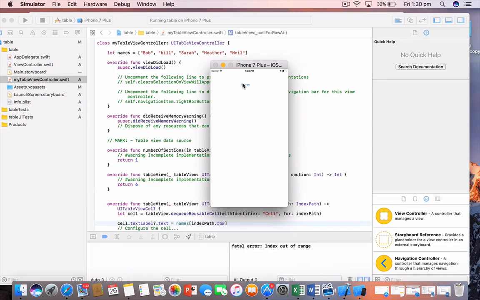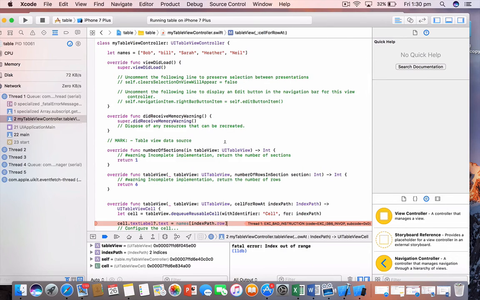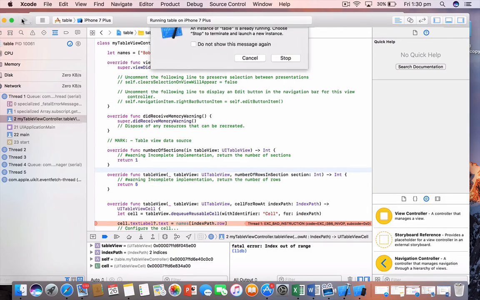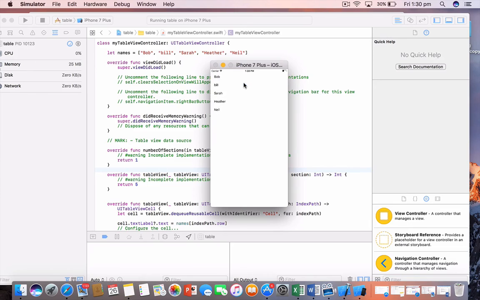Okay, so let's see if we get our names. We get an error. Now the error being that it actually goes outside the number of names in the array, because I've got 6 rows and I've got 1, 2, 3, 4, 5 elements in my array. So I need to drop that back. Okay, so let's see if we get our names. There we are. Bob, Bill, Sarah, Heather, Neil. And we can scroll them like a normal table view.